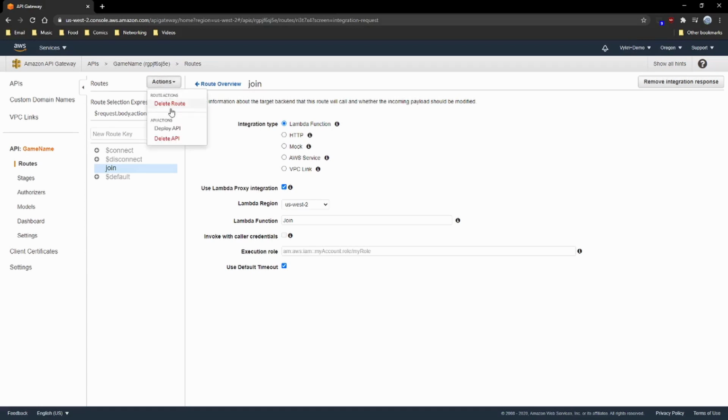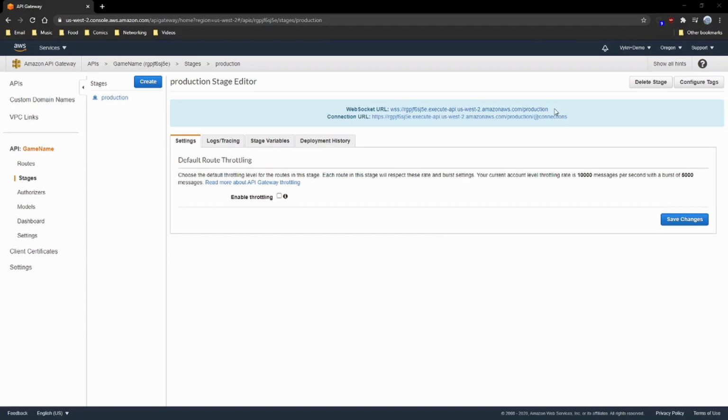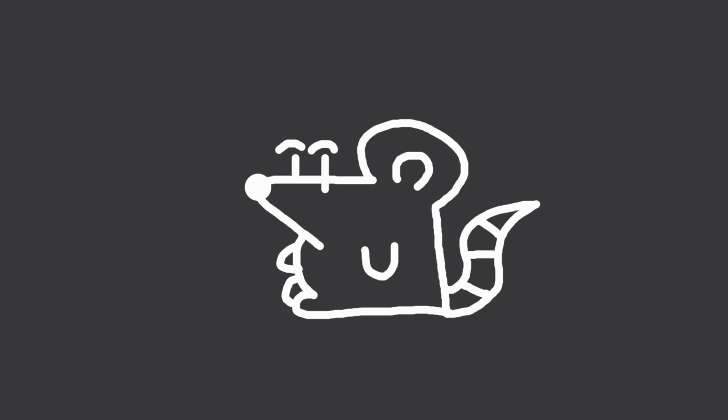Go up to the Actions dropdown in the top left of the Routes page and select Deploy API. Select the production deployment stage and hit Deploy. Select your production stage and note the WebSocket URL at the top of the page. This is the endpoint that your players will be connecting to. If you've set up everything correctly, that means your game's API has been deployed and will invoke your join Lambda if someone connects to your WebSocket URL and sends a join packet.